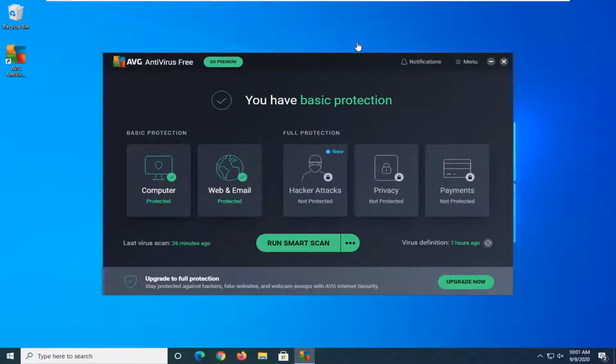In today's tutorial, I'm going to show you guys how to update AVG free antivirus. So this should be a pretty straightforward tutorial, guys, and without further ado, let's go ahead and jump straight into it. The first way would be to actually open up the AVG interface.